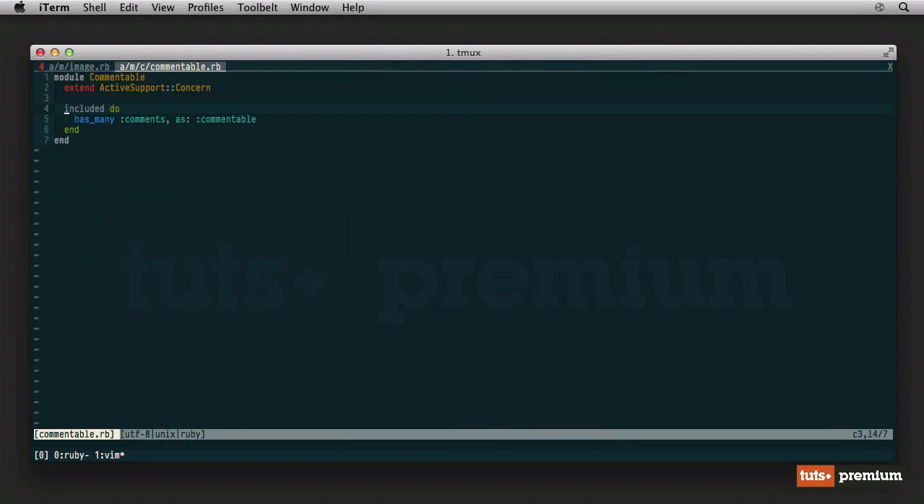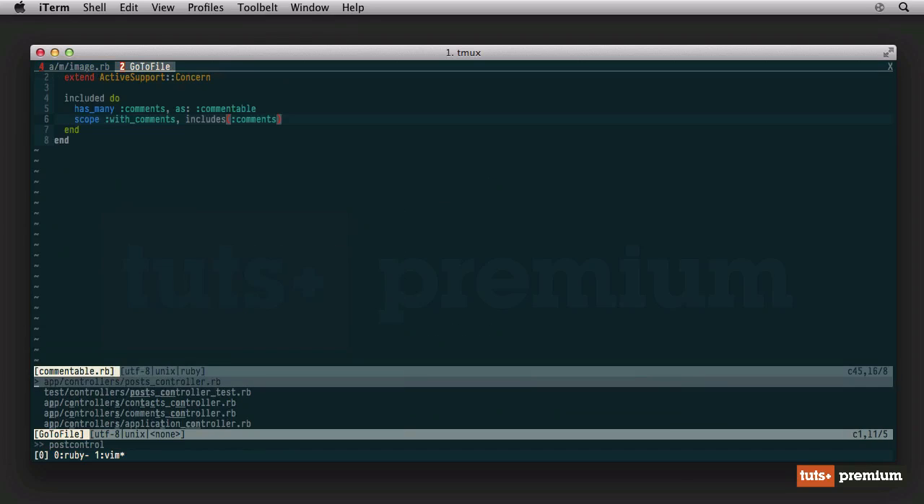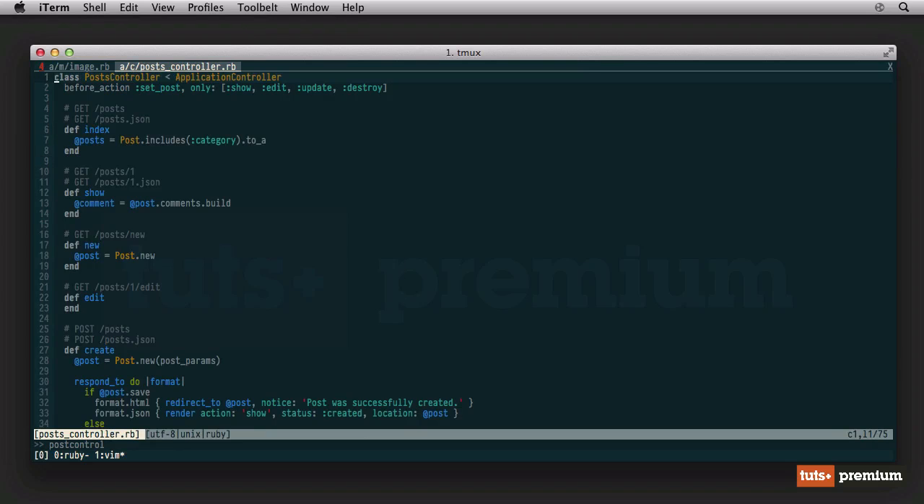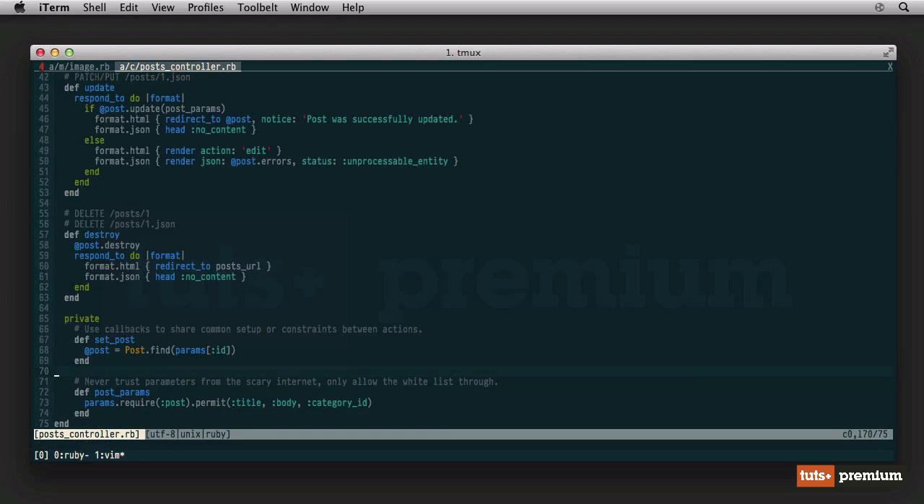The same way we can include relationships inside the modules, we can actually include anything. We can add a new scope, for example, with_comments, and add includes comments. Now we can go ahead to the controller, for example. Let's go to the post controller, and let's go to the bottom to the set_post method, and we can add with_comments.find. This will include the comments in one single query when fetching the post.